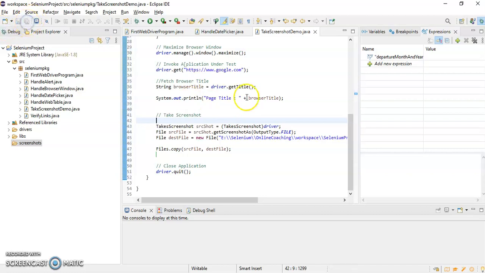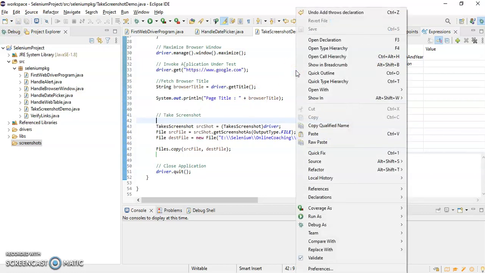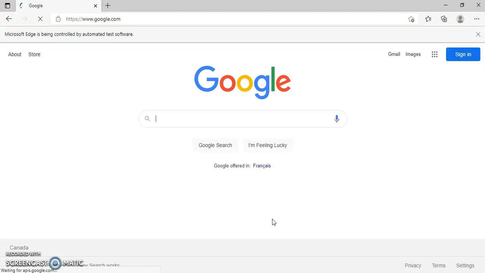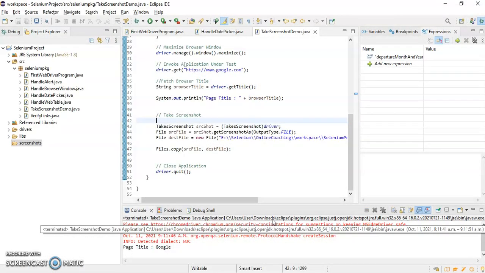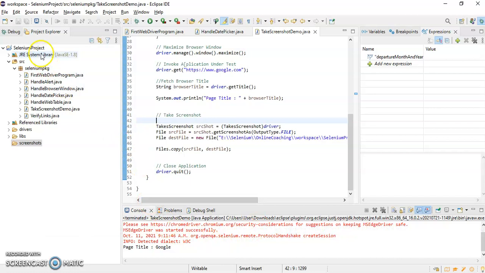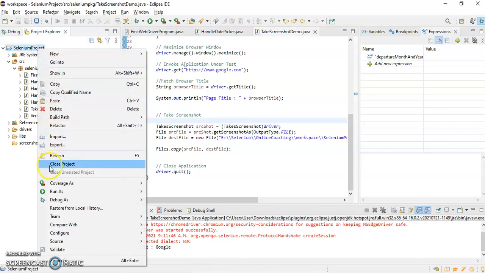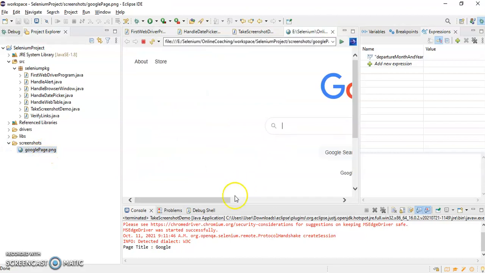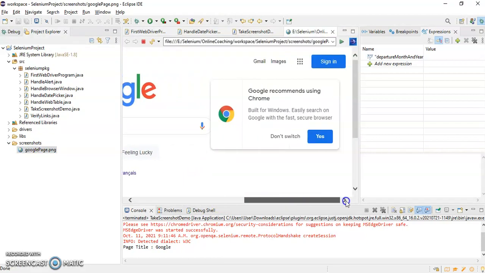I will save this and run it. So we have navigated to the Google application, and I think it has taken the screenshot. Let me refresh the project. And yes, we have got our screenshot here, if you see.